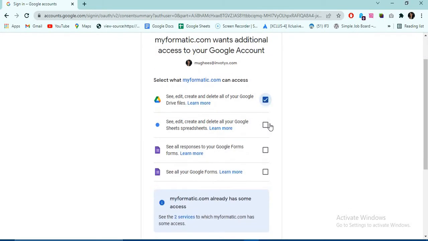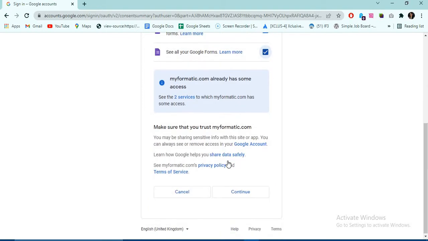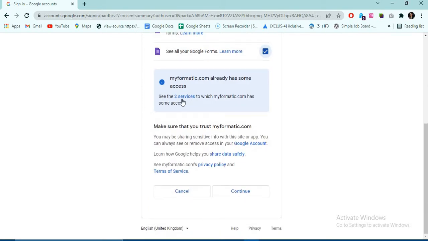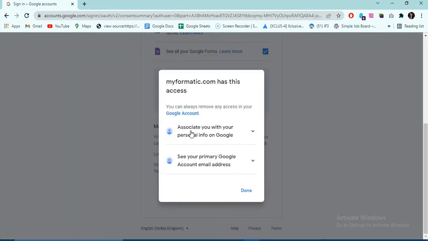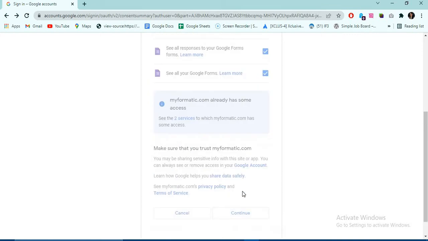So we are accessing Google Drive, forms and sheets. So basically you see these 2 services to which myformatic.com has some access. These are to associate you with your personal info on Google, and see your primary Google account email address. So we will continue on it.